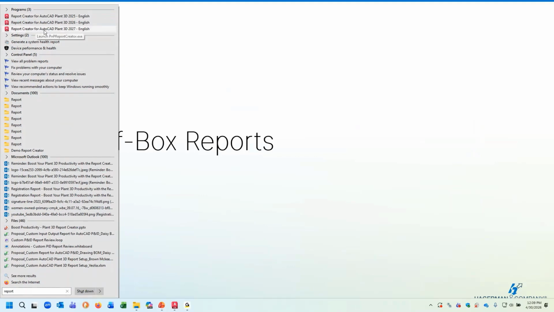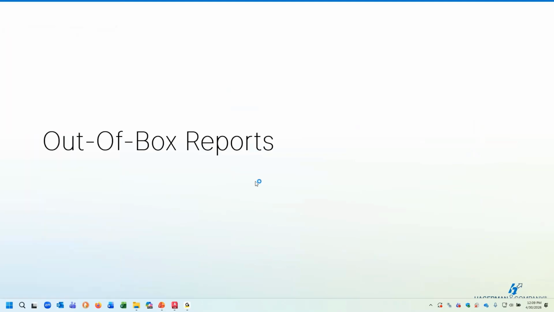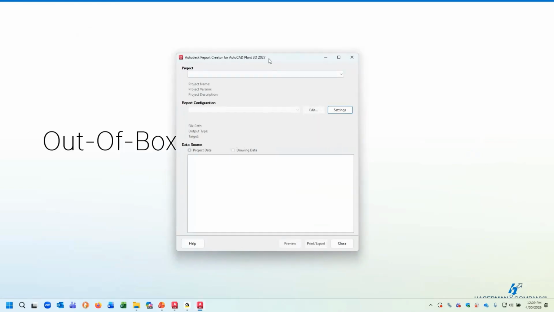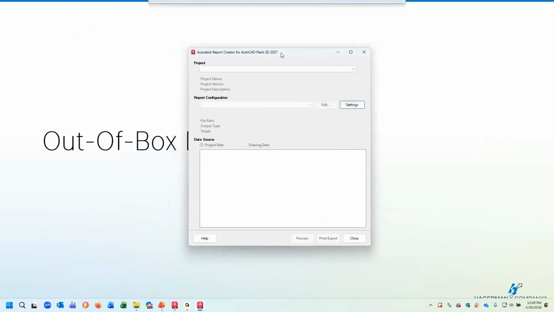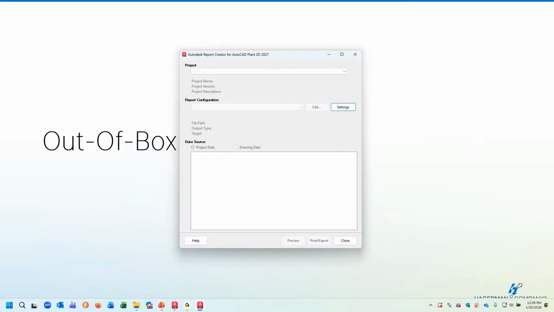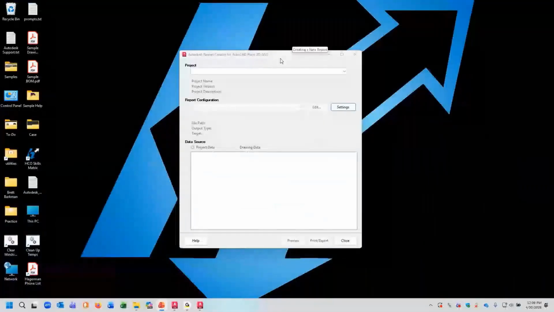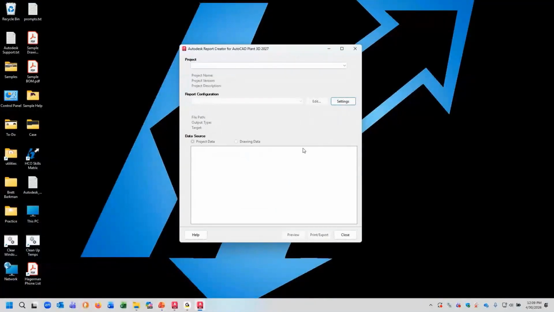And there's the shortcut for it in the Windows Start menu, the report creator for AutoCAD, Plant 3D, and then whatever release you might be using. And since 2027 has been released, that's what I'm going to work with today. And here's the report creator. I'll go ahead and escape out of the PowerPoint for the time being.